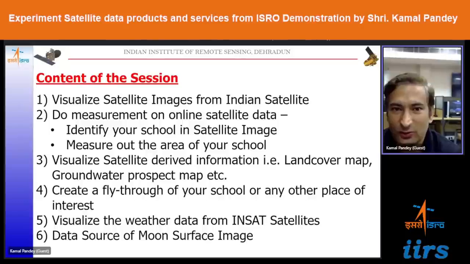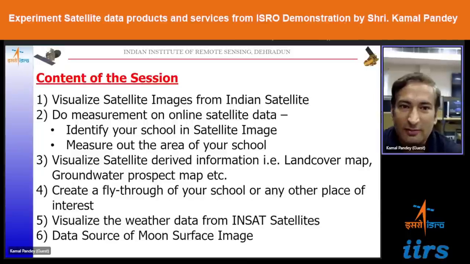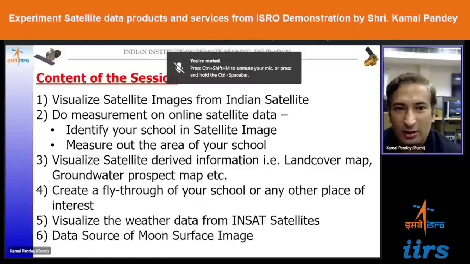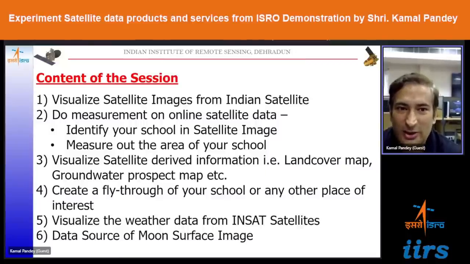Okay, and whether we can do some kind of experiment on top of it, whether we can do some measurements. Whether I can identify where my school is in the satellite image, or am I able to calculate the area of my school, in how much area the school exists. So these kinds of experiments we will try to carry out today.